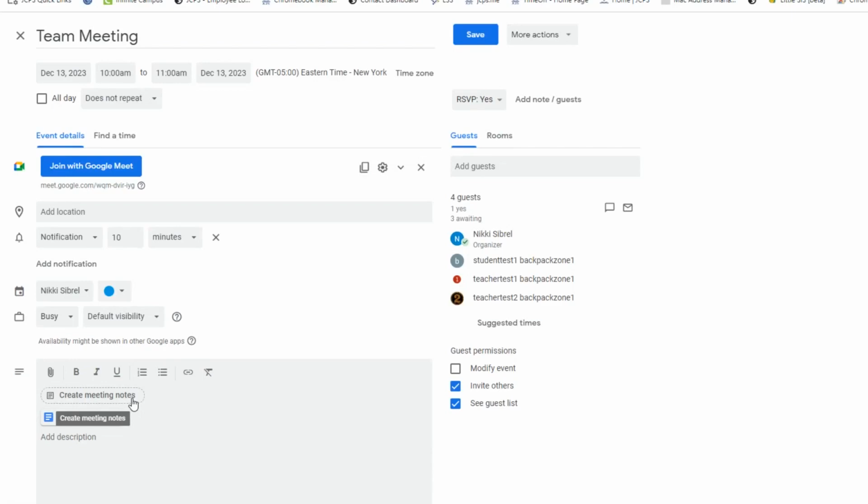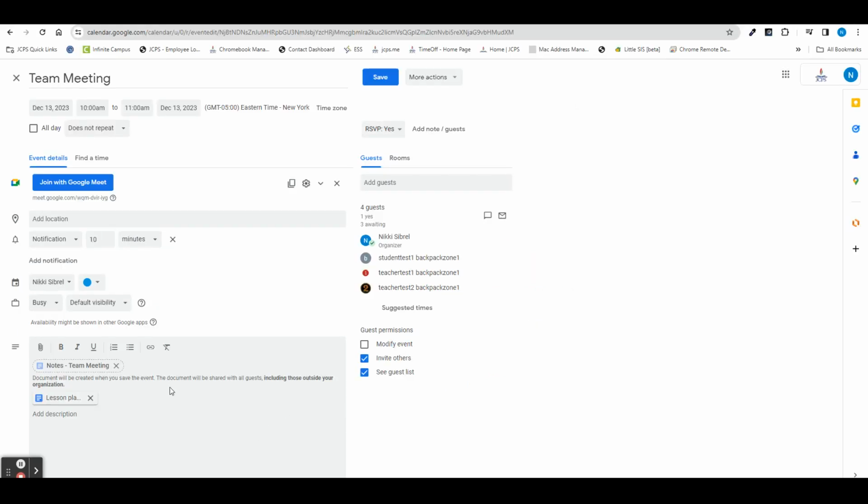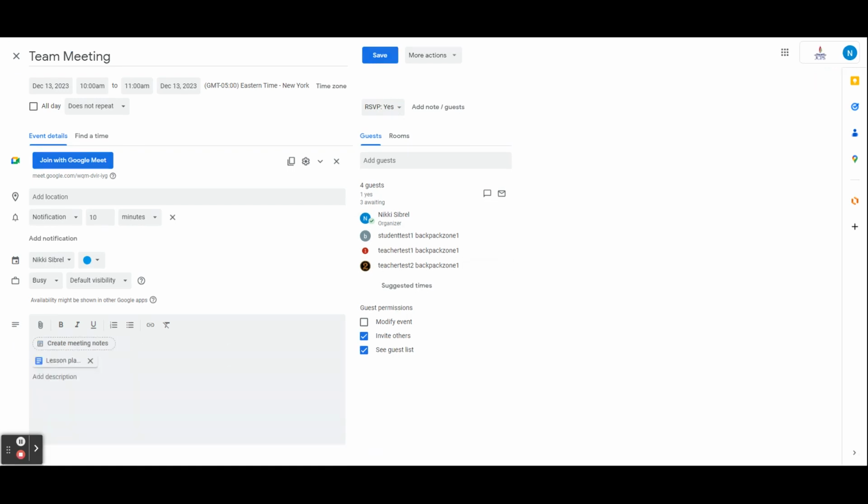We can create new meeting notes directly through the calendar event by clicking on Meeting Notes. As you can see, when you do this, this document will be shared with all of your guests, even people outside your organization. So if you're not ready for your team or your guests to have access to the notes just yet, we can create meeting notes in Google Docs prior to the team meeting and send them out later. Let's open a blank doc now.